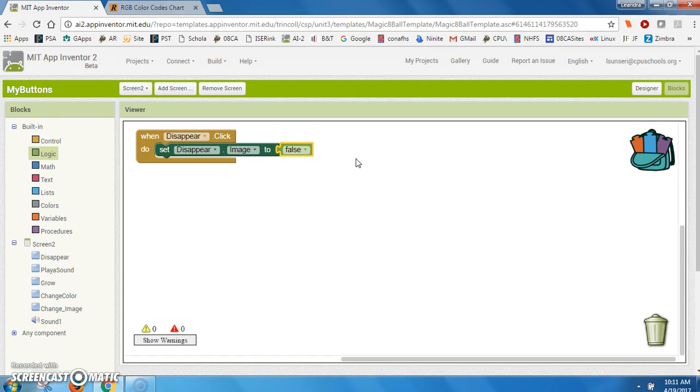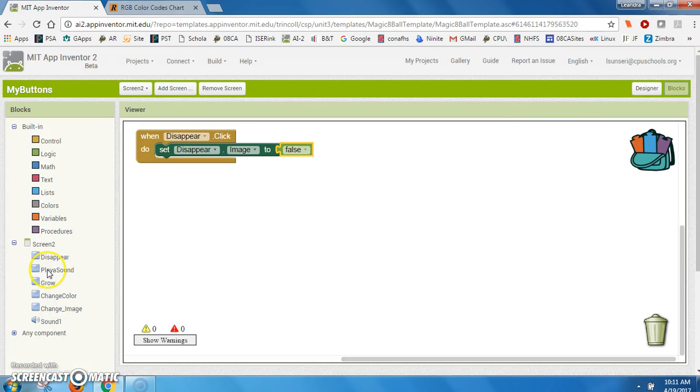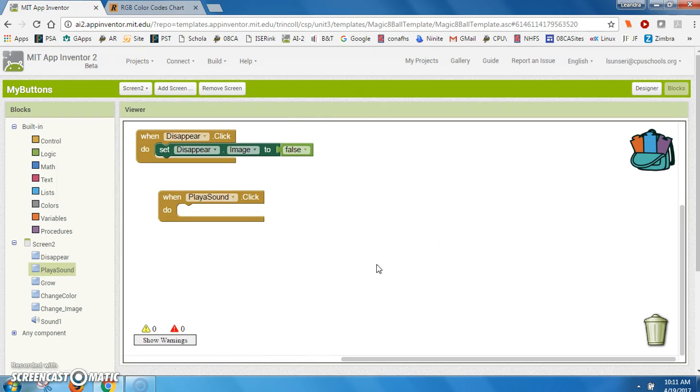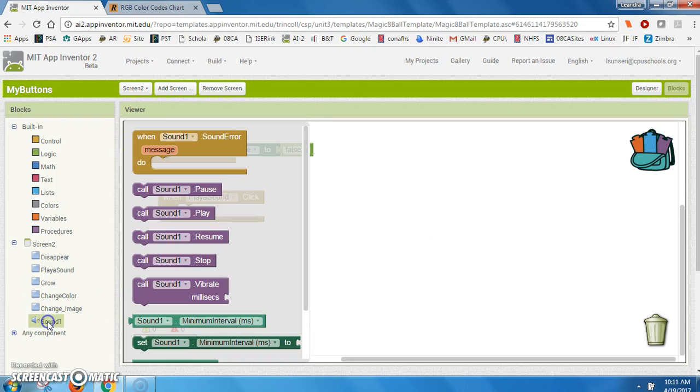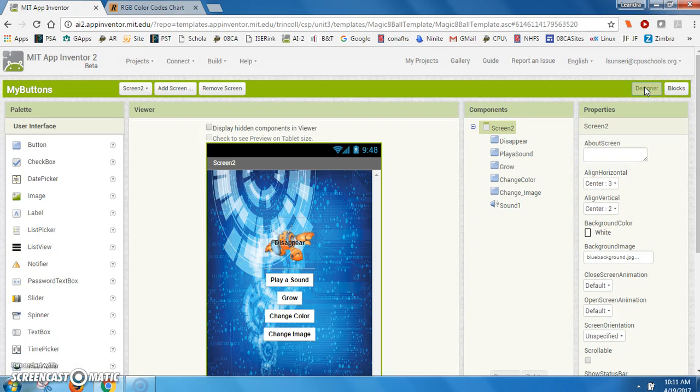Go ahead and do that now if you want by pausing the video. And when you're done, let's do the next button, play a sound. Go to blocks, and you already know how to do this. When play a sound clicks, you are going to go to sound, and you're going to play that sound. Oh, it's the sound that I add in Designer.